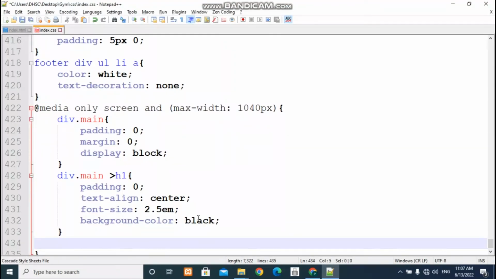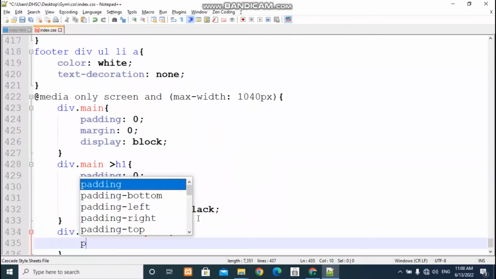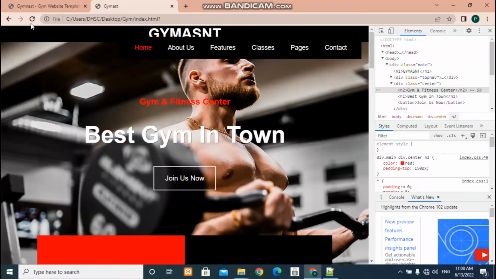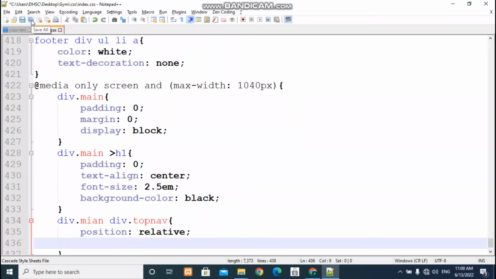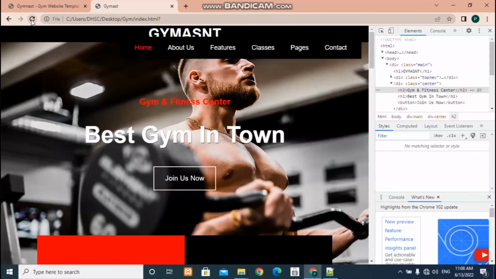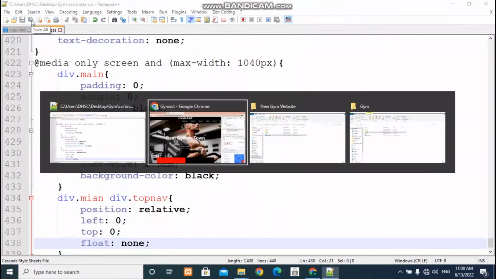And the next thing which I'm going to do is select my top nav. So now you can go back and write div.main, and inside div.main we have another div by name of top nav. Now for the top nav we are going to set a position of relative, and just go back and refresh your page, and from the left side I'm going to add 0, and from the top side I'm also going to add 0. And the next thing is that I'm going to remove the float, set it to none, because it's been floated.